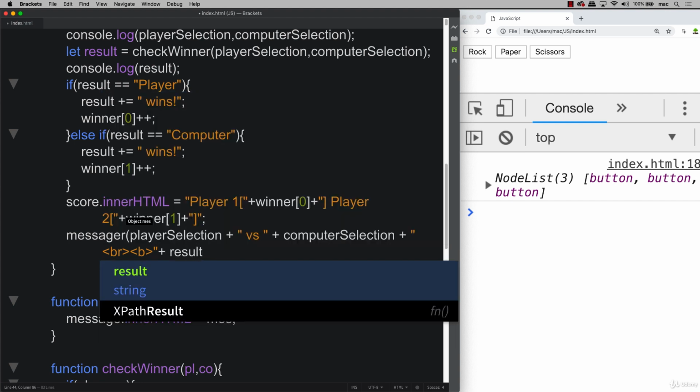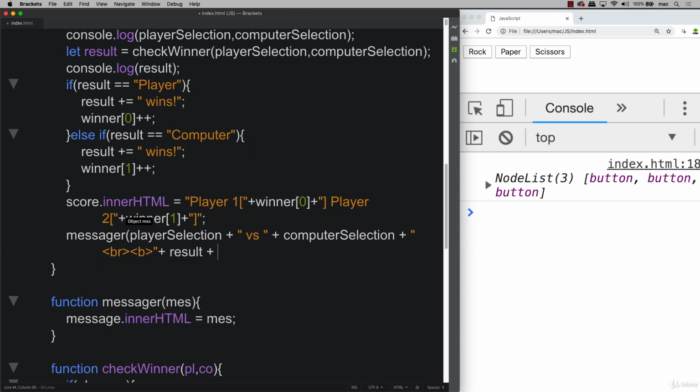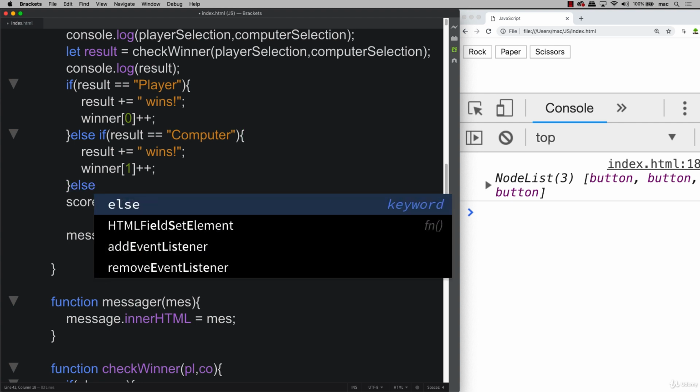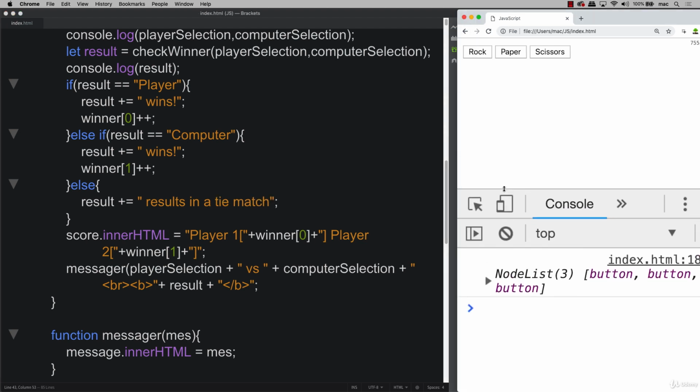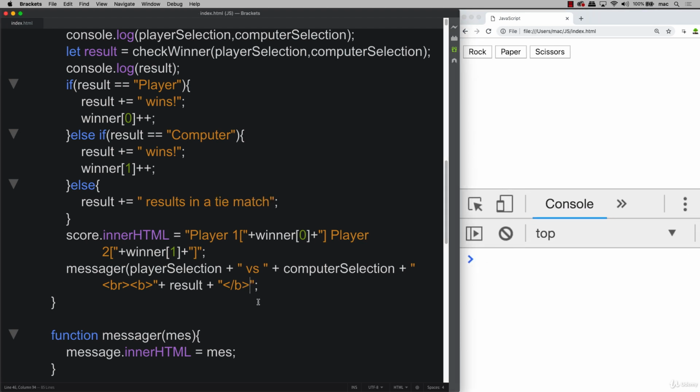So this is where that result value comes in, and that's why I was adding the win in there, so we can simply output the result. We could have simply output the result, but the problem is when it comes to a draw, the result is actually a tie. So let's add that last one in. We know that if it's not the player that wins, and it's not the computer that wins, then result is going to actually equal a draw. So draw, and then we can say results in a tie. So this way, no matter what happens, the player can see it. They don't have to look inside the console.